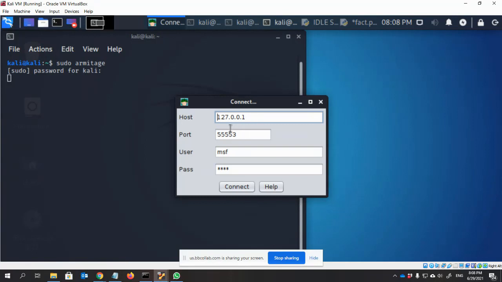So what happens here is, this is the interface. Basically, Armitage is a front end GUI tool. It uses Metasploit. Metasploit is a hacker tool, right? It uses Metasploit as a back end. How do they communicate with each other? Basically, they communicate through some service.